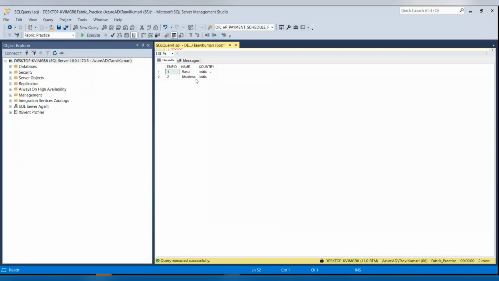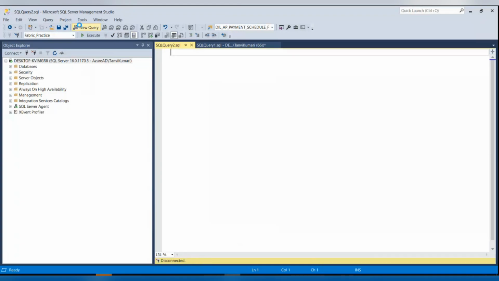First of all, we'll practice how to create a database. To create the database, the syntax is very simple. We just have to write create database, and whatever name you want to give. I'll give the name SQL practice.